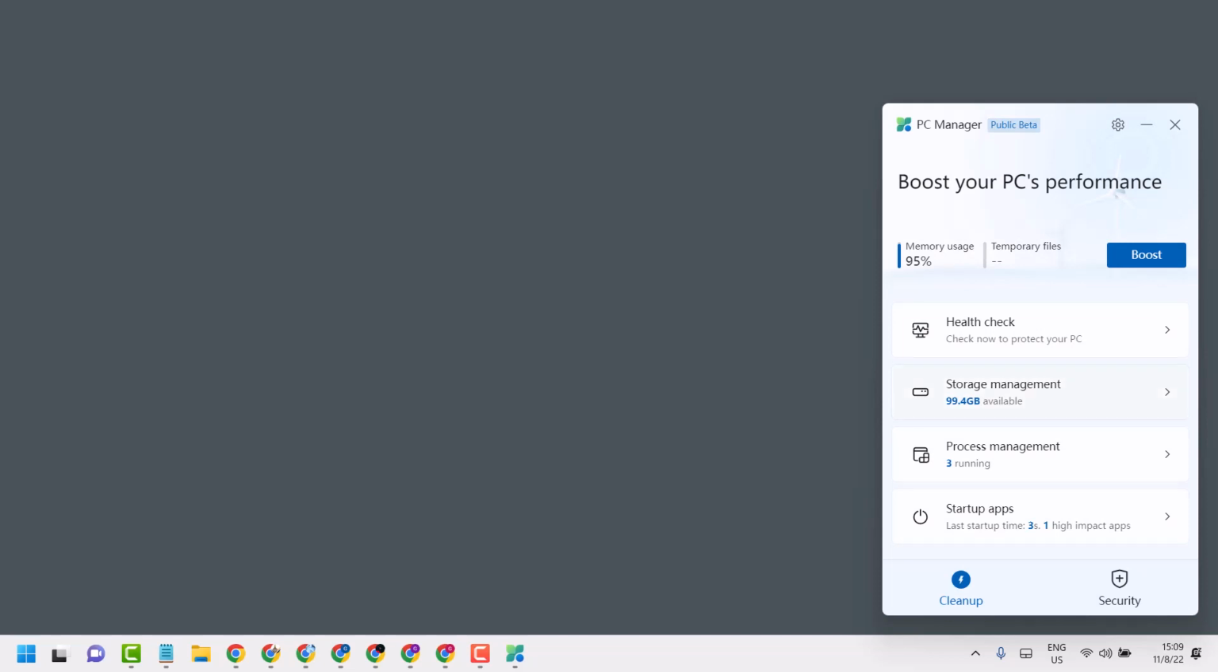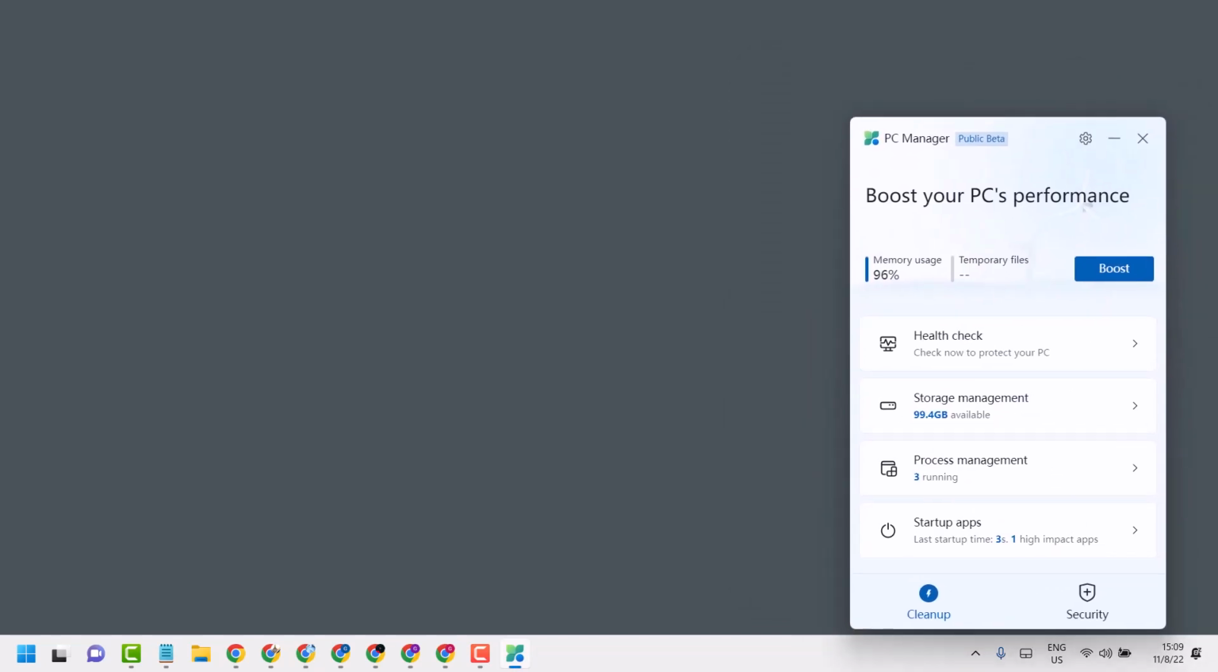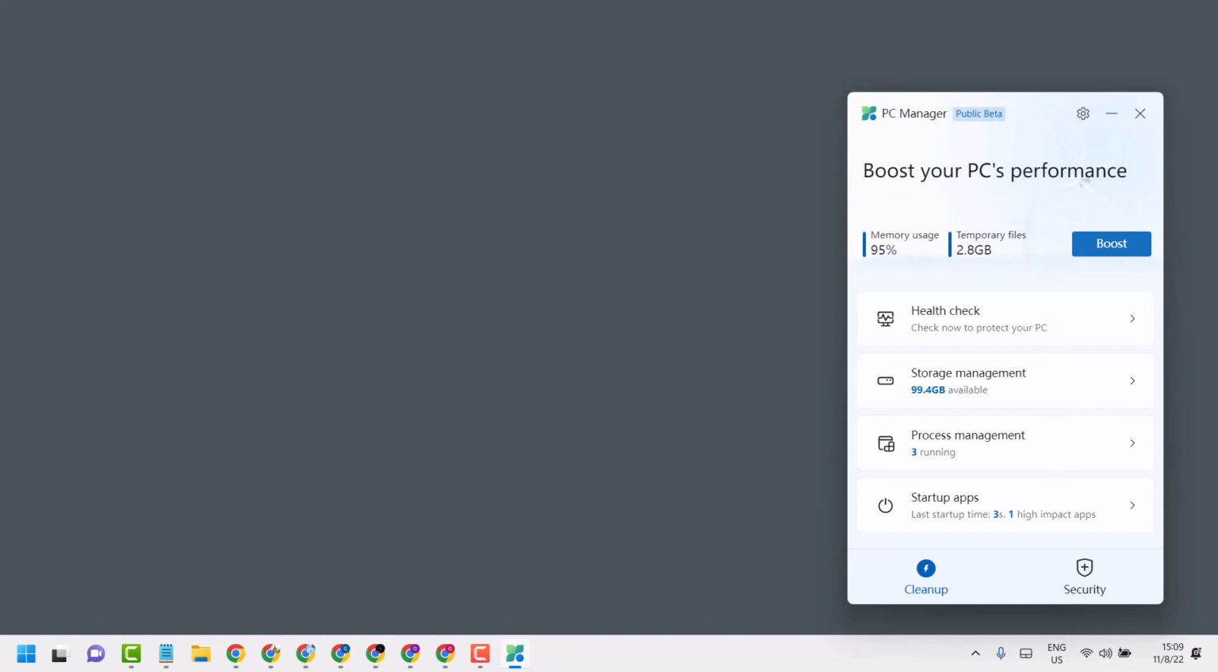Now here, guys, in this right side corner, you will see this PC Manager. Here you can just boost in just one click. Click on boost, and wait for a few seconds. As we can see, the boosting process is running.